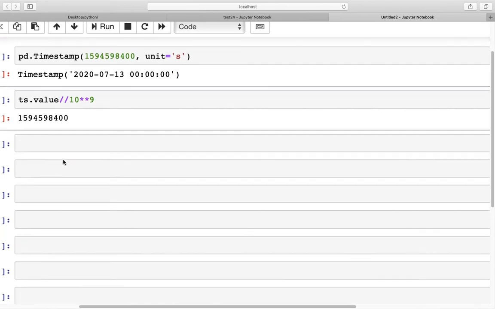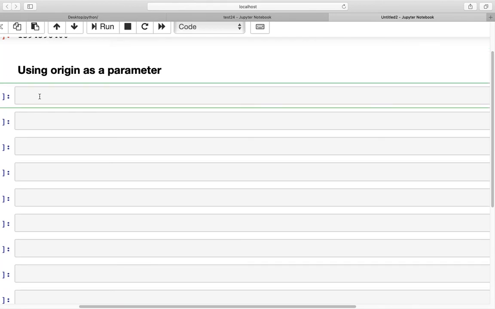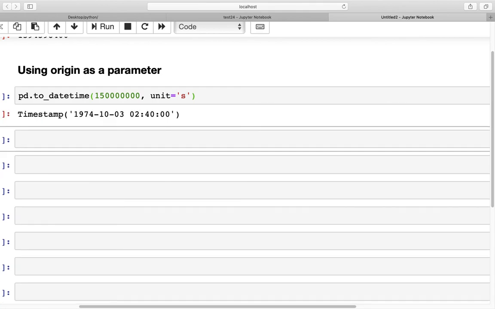Finally, let's look at how we can use origin as a parameter while creating a timestamp using to_datetime. So using origin as a parameter, pd.to_datetime, and let's say we have 15 and then 150, then 123, 123, and unit is equal to seconds. So that's the timestamp we have.